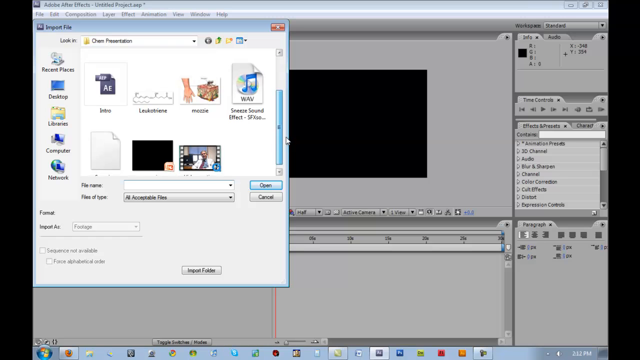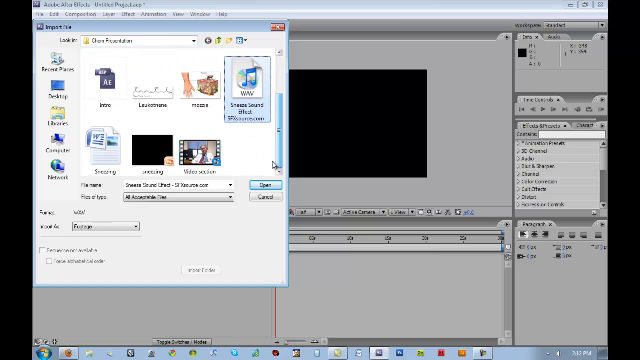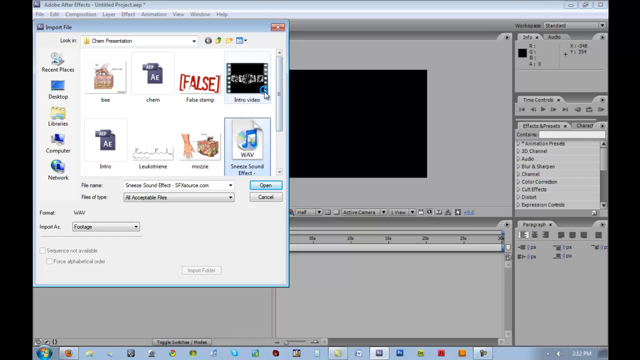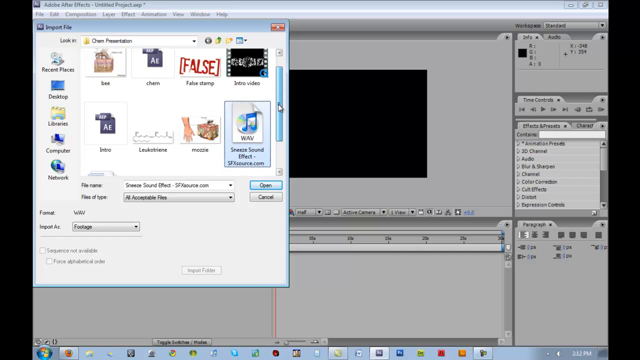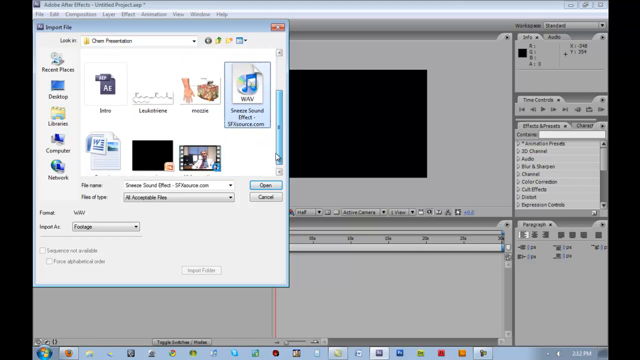So right now there's some things right here that we have, and I can pick multiple things by clicking on one and holding Control and moving to another. Make sure that there are some formats of videos and audio or sound that cannot be imported into After Effects. One of them, unfortunately, being MP3s. So if you have MP3 sounds, you're going to have to convert them into a WAV file, .wav, and I can show you later on how to convert those files.